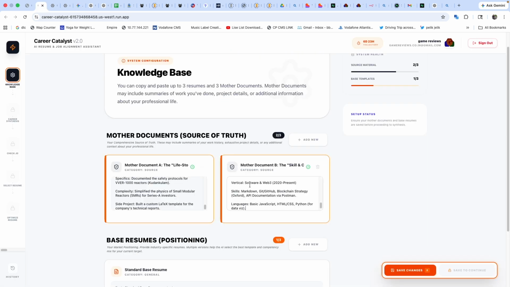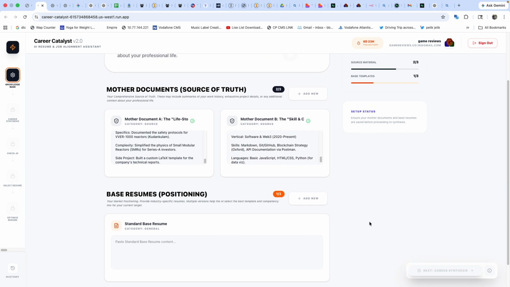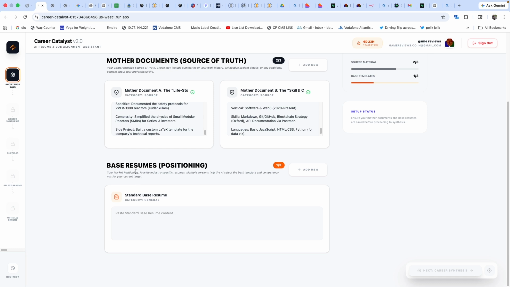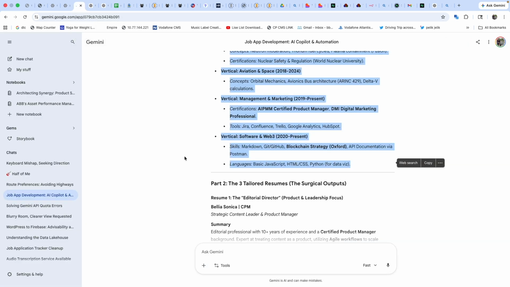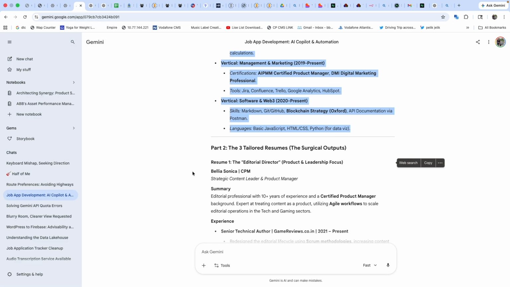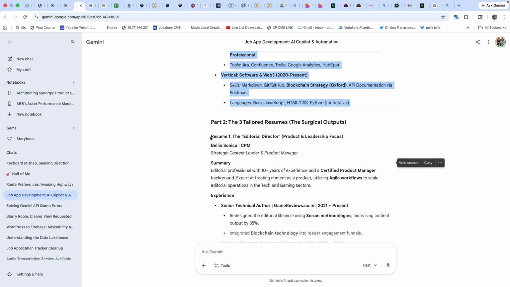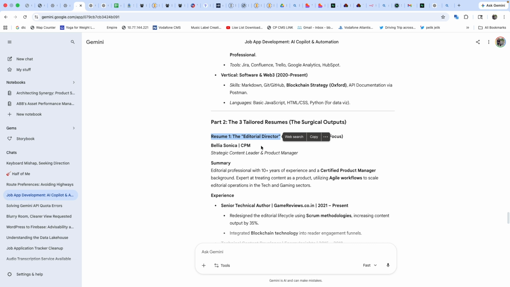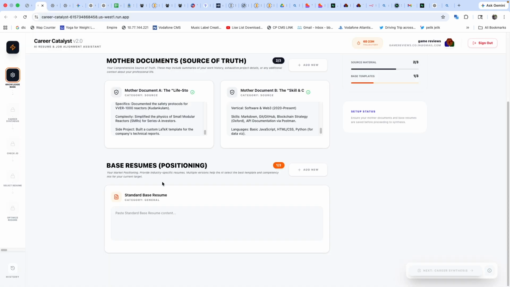We'll update it here. Now this is done. We'll just save changes first. This is done. Now we'll go to resumes, base resumes. So here I have created 2 to 3 base resumes for this person as well. So this is one resume. This is about the editorial director, this person would be a director. So this is kind of resume. So I will update it here.